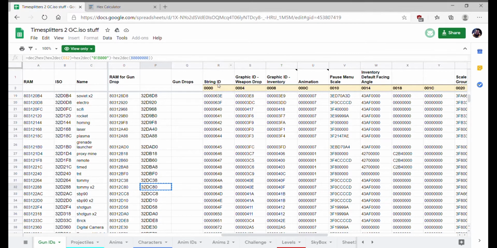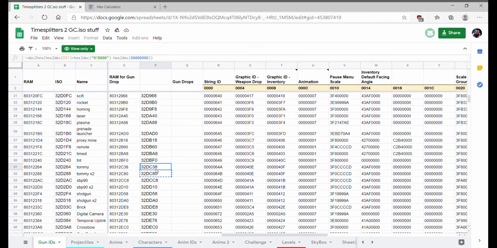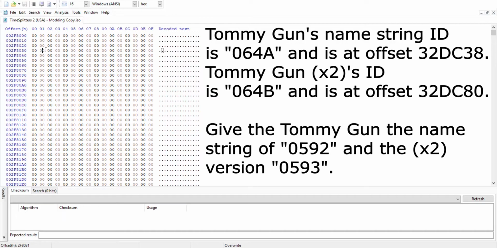And then next, we're going to go to the Tommy Gun's name string. That will be under gun IDs once again. So we'll scroll over. Tommy Gun's, the one we're going to look for is 32DC38. So now we're going to change this to 0592. The dual Tommy Guns have their own name string, and we're going to have to change that too.